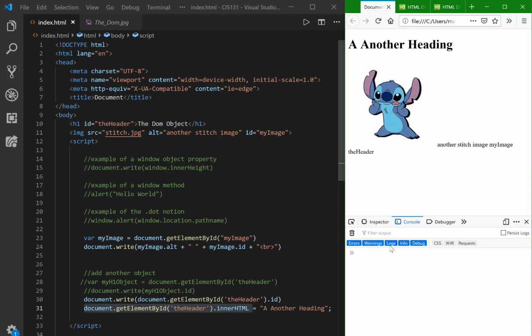So you have to really be clear when you're utilizing getElementById that first of all, I'm getting an object. Be clear on which object you're getting. And once you have that object, then with the dot notation, you can get at the different properties or methods, as we've seen, of that particular object.